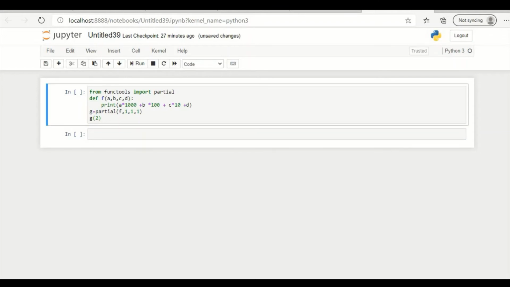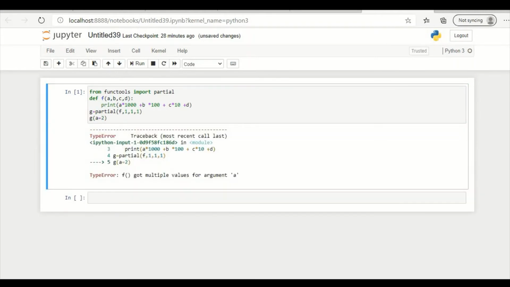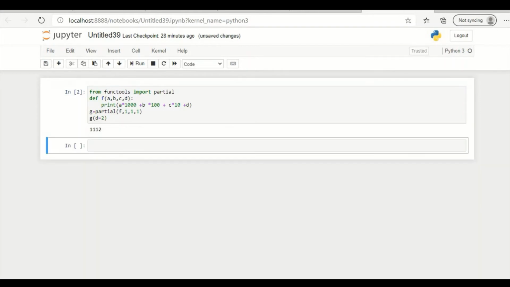Let's check this parameter first. So I'm writing a equal to 2, and it's giving me an error: f got multiple values for argument a. So first is this and second is this. So let's try it for d. So d equal to 2. Okay, and I get the answer. If you see these parameters a, b and c, d is remaining, which is given here.